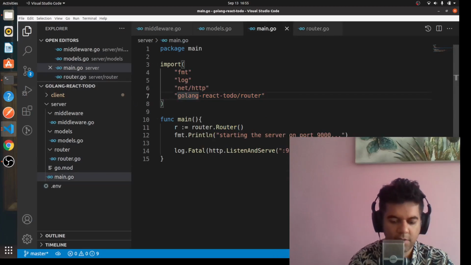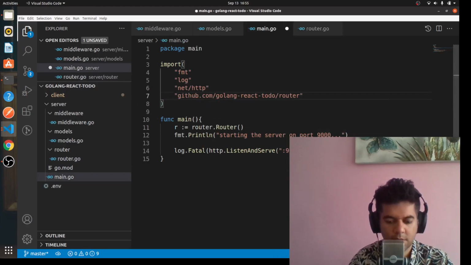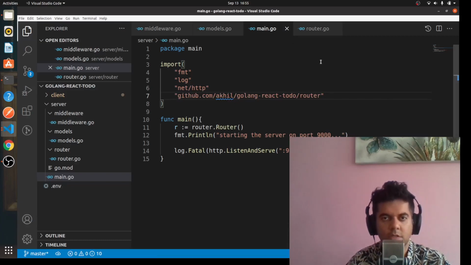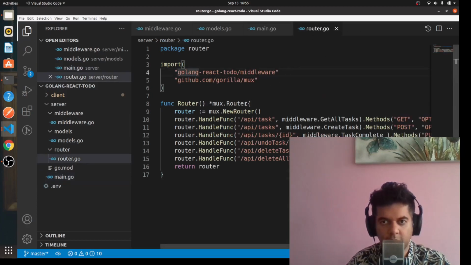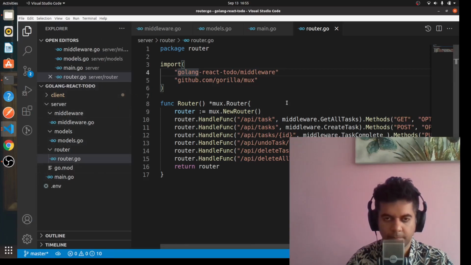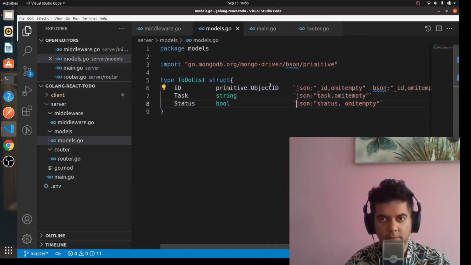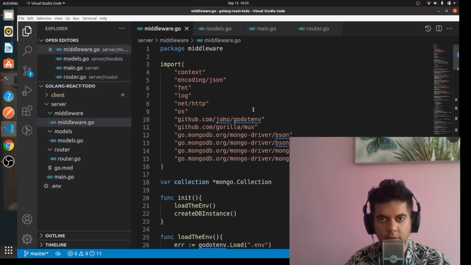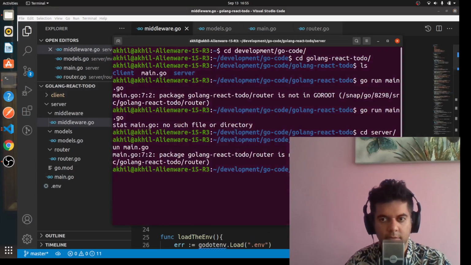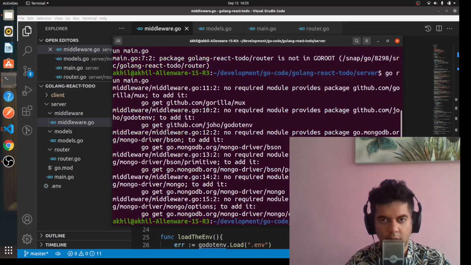So it's having problem accessing this. So we'll have to give it the name of the entire project. So we'll have to say github.com/akhil/, because this project that I've created is not in my Go root folder. So that's why it's having problem accessing this. So I'll have to give it an absolute path instead of a relative path. Here I'll say github.com/akhil/. I think these are the only two places where I had to import the other files from the project. So let's try running it again.